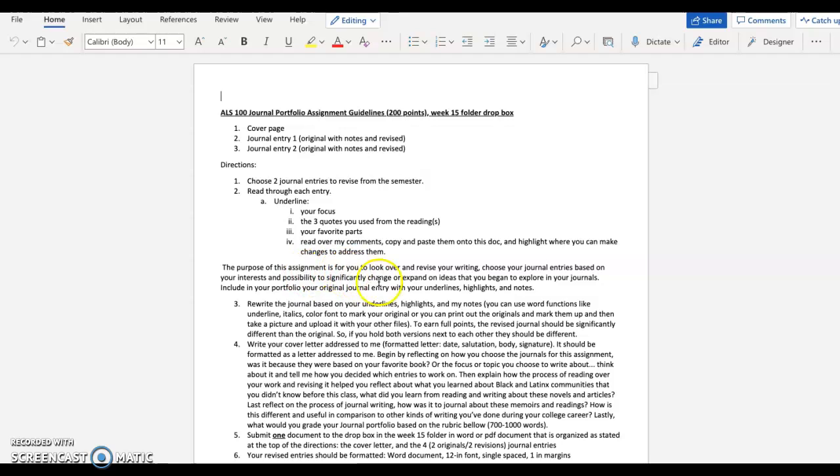The purpose of this assignment is for you to look over and revise your writing. You choose your journal entries based on your interest and the possibility to significantly change or expand on the ideas that you began to explore in the journal that you chose. So include in your portfolio your original journal entry with the underlines, highlights, and notes.